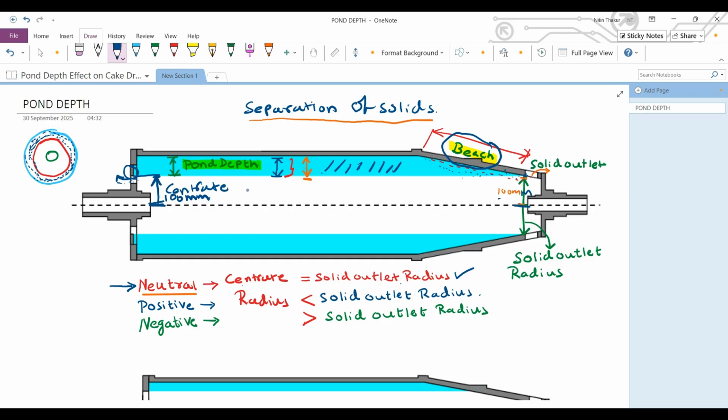Now let's say the dam plate is such that my centrate outlet radius is 95 millimeters. That means I will have more pond depth, such that there will be liquid coming out from the solid outlet. That is what we call positive. And there is the third one, that is the negative.